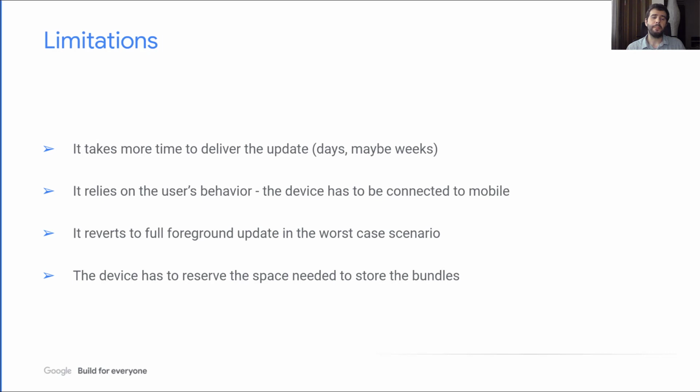Okay, now regarding the limitation of this method, delivering the update takes longer time, days, maybe weeks from the moment the update was released. Also, it's highly dependent on users' behavior because the device has to be connected all the time for the update to be transferred quickly. And in the worst case, when the device is not connected during the update time window, it will revert to full foreground update.